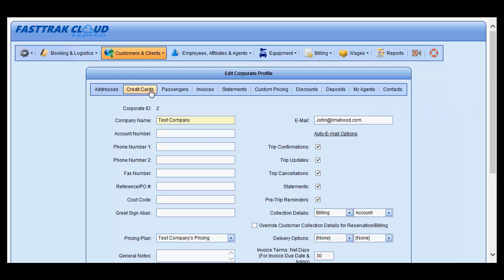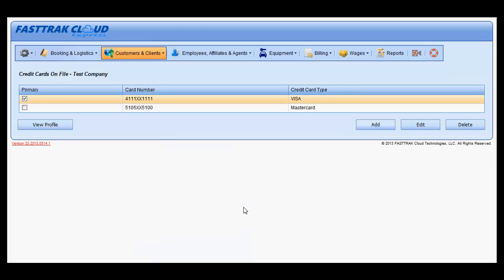In the corporate profile, you are also able to store as many credit cards as provided to you by the corporate client. One of them is marked as the primary, indicating the one that by default will be populated to all reservations booked for customers that are associated to the corporate client, and in the customer profile it has been selected to bill corporate. All additional credit cards may also be selected for usage from within the reservation by using the drop-down options. From here you may add new ones, edit existing ones, or delete existing credit cards.